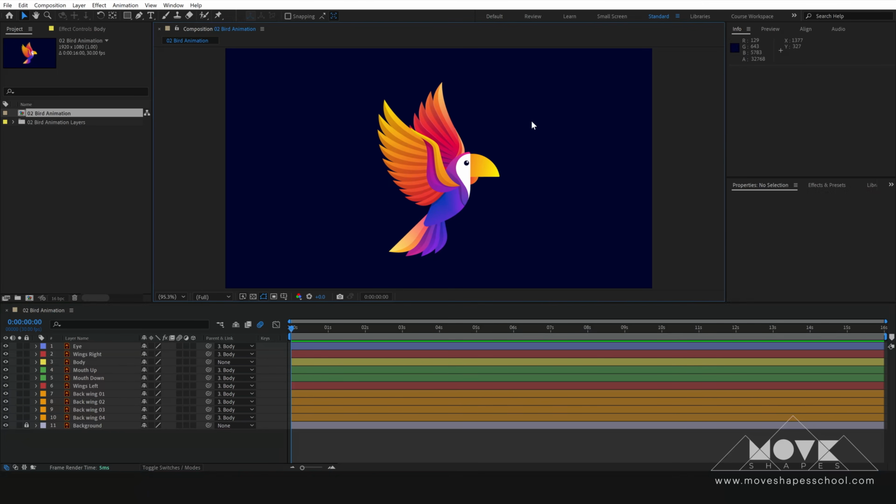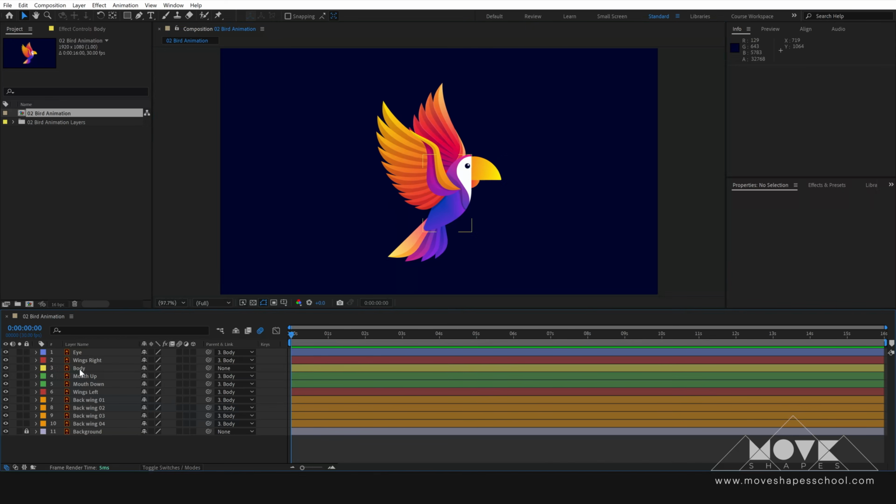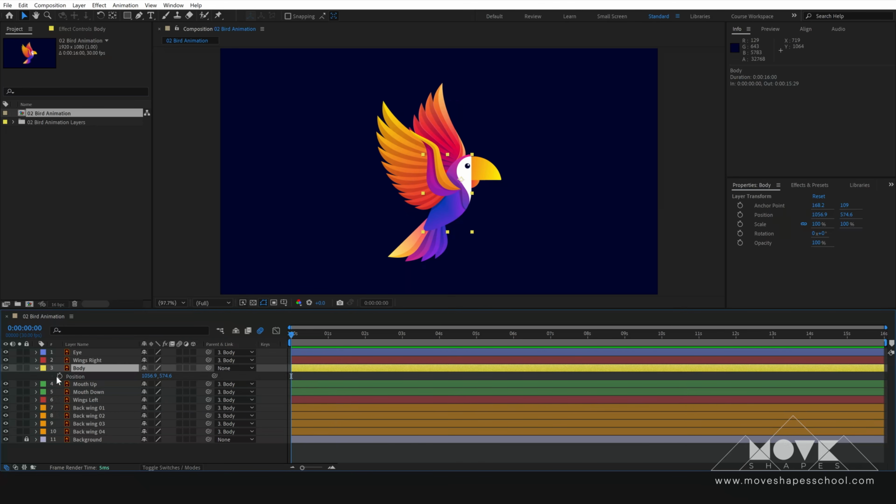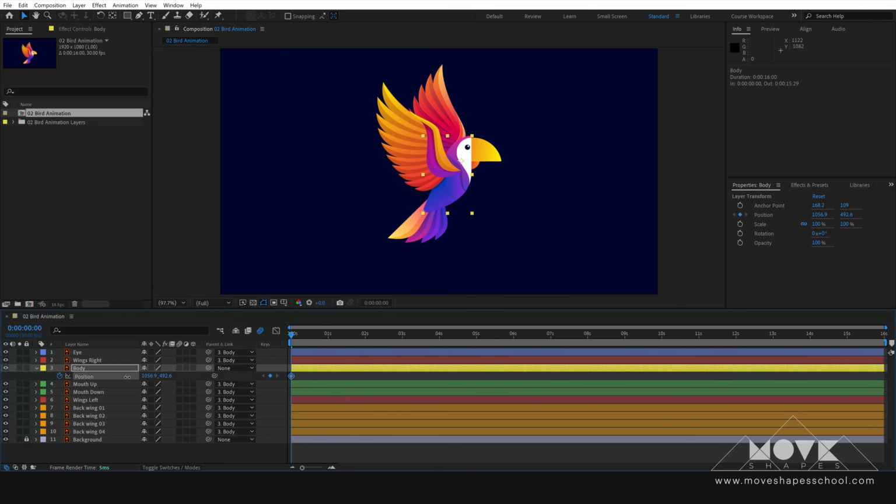Now we are going to start working on the animation. First let's select the body layer. Now the bird is going to hover and fly, so we are going to move the body position up and down a little. Now select the layer and press P for the position property. Create a keyframe at the first frame. The body has to be a little higher, so adjust it up.